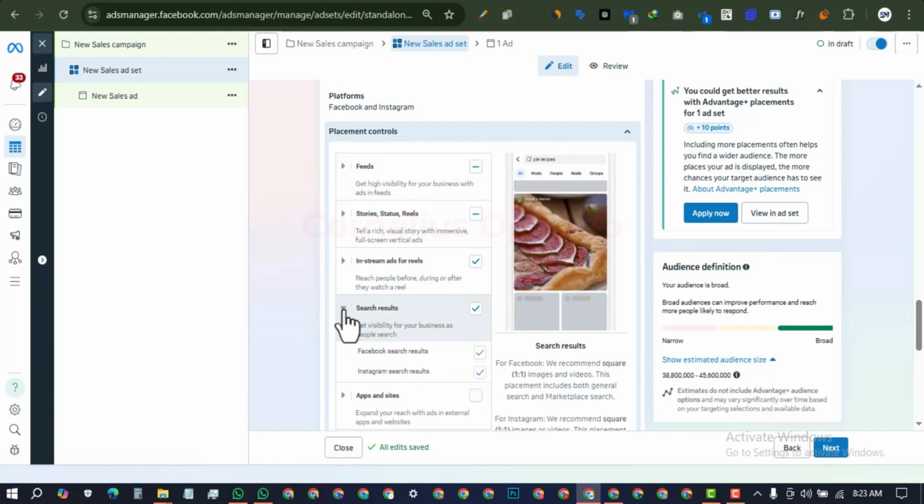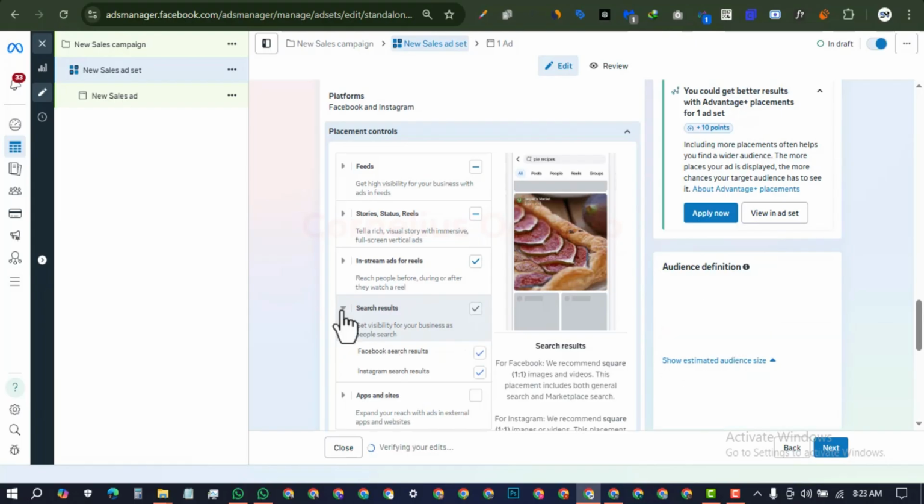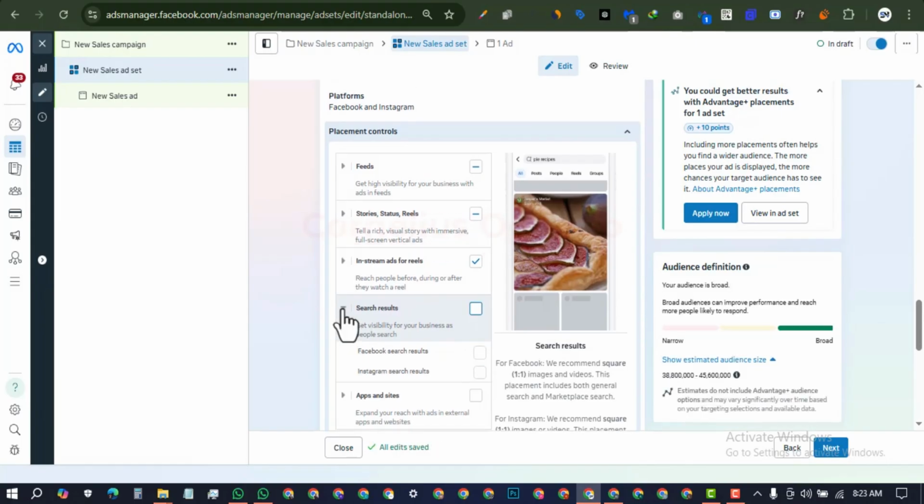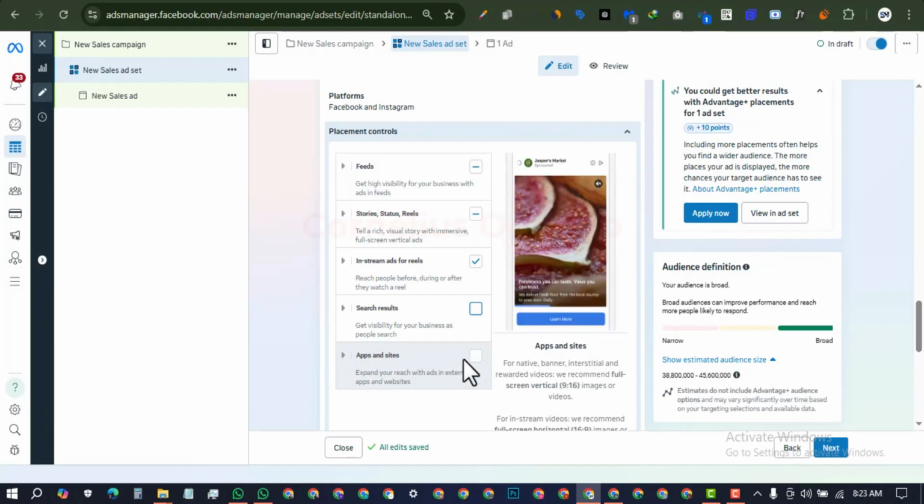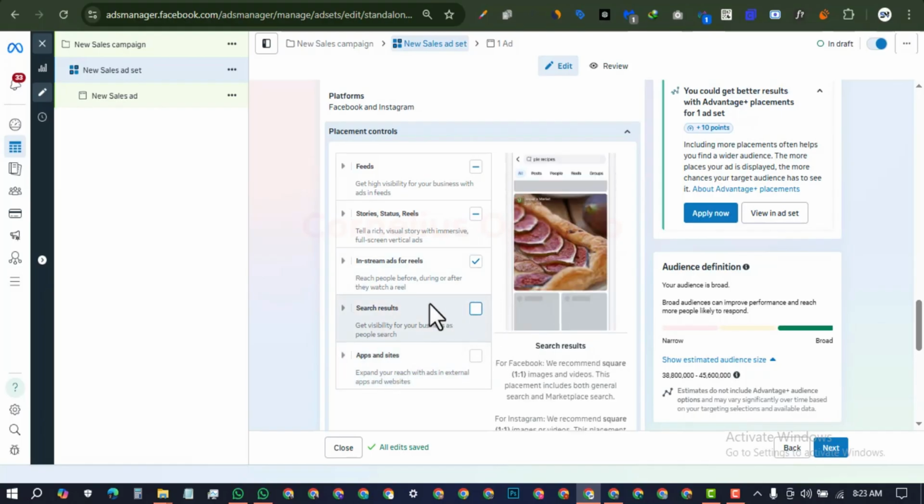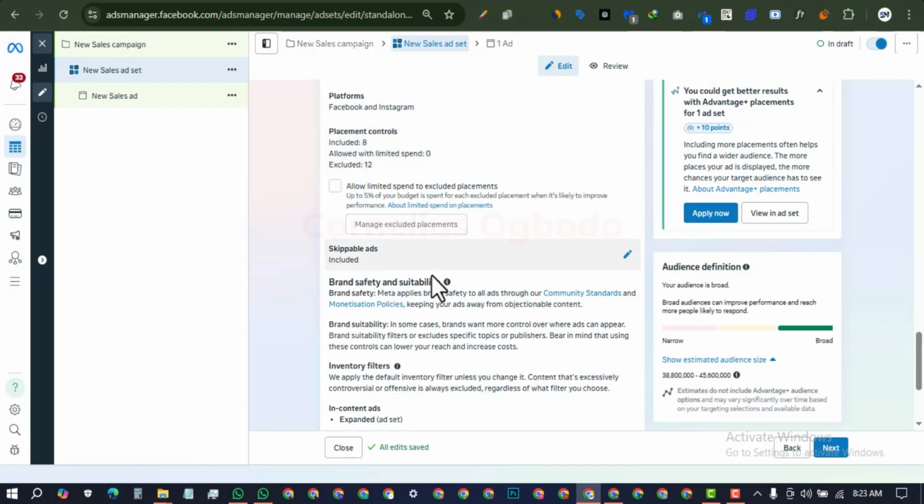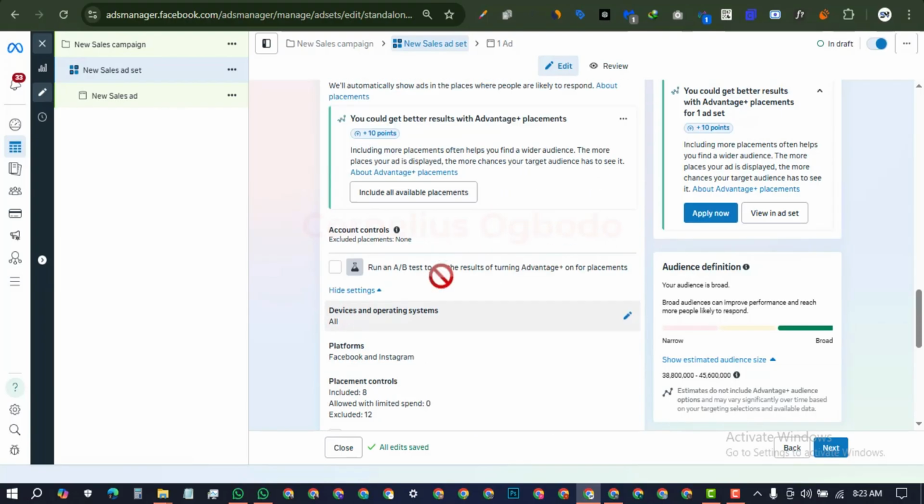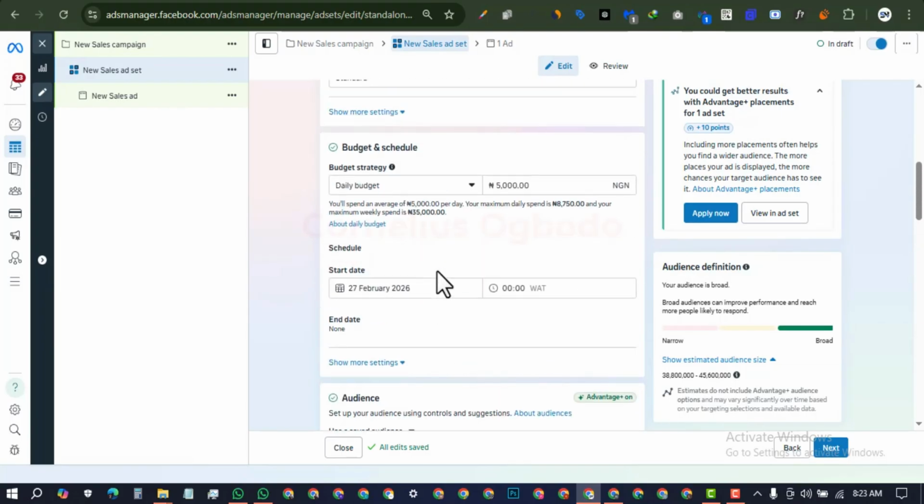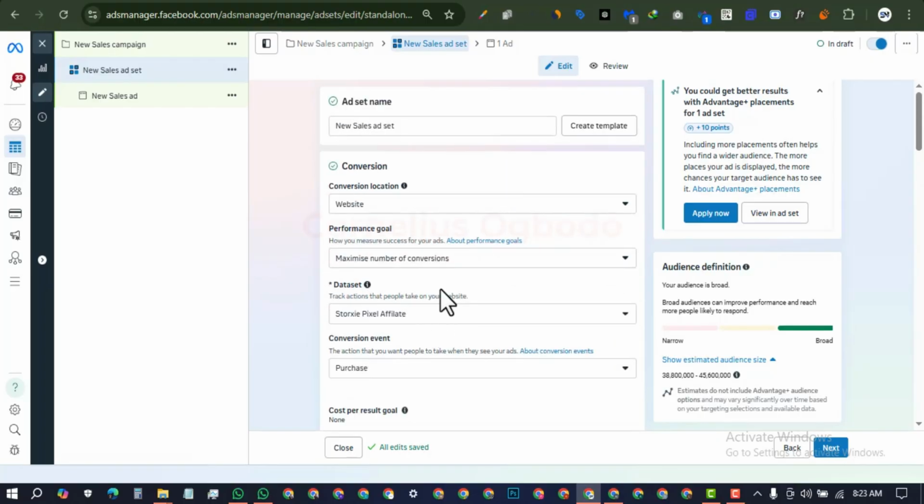This one, just remove it entirely. Search result, just remove it. People who are searching are already searching for something very specific, so they're not coming to search for what you're selling. Then apps and site. This apps and site is the audience network area, so it's not needed. Remove it. So you just need these three above. That's all. You are done with this section. When you want to test your ads, leave it like this.